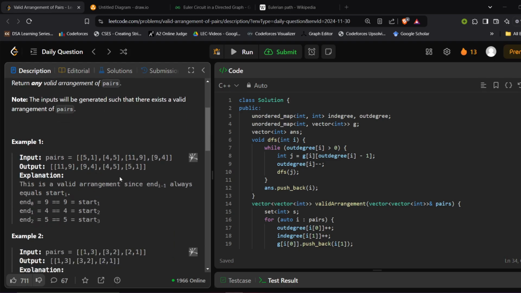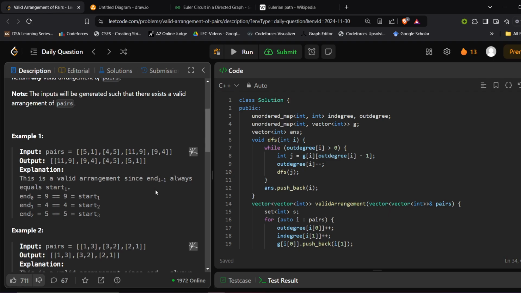Okay, let's quickly see how these examples look. So 5 1, 4 5, 11 9, 9 4. If you see 11 9, then 9 4, 4 5, 5 1, they're following that the ending of the first pair is the start of another pair. Similarly, the ending of this pair is the start of the immediate next pair. So this is what the question expects from us.